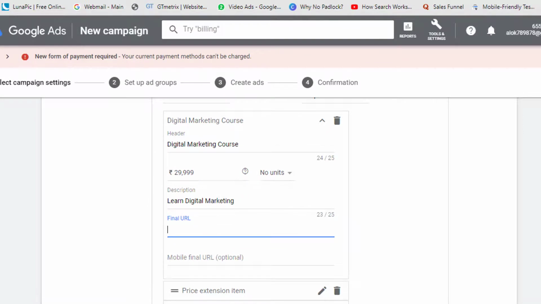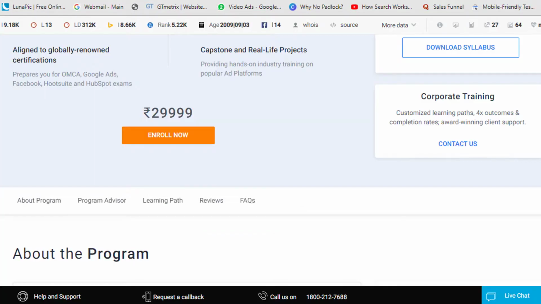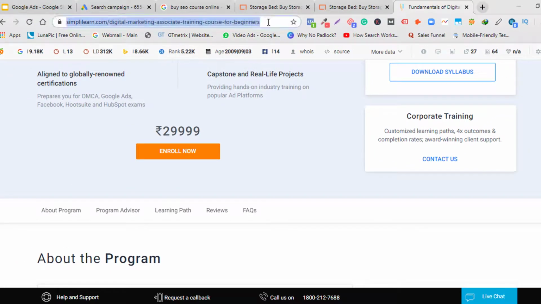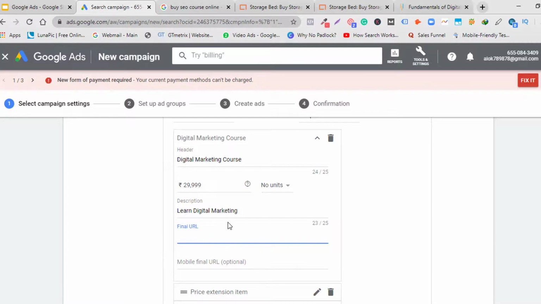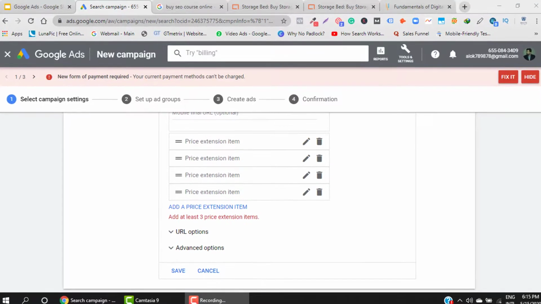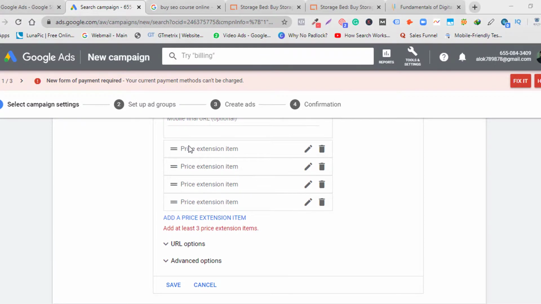So for this I will again go to this particular place, simplylearn.com. I'll get hold of the URL from here. I'll copy this and I will proceed onto my campaign flow and just paste it over here. Similarly, as you go down, you can see there are various other options that are coming for setting up various other price extensions for various other items.